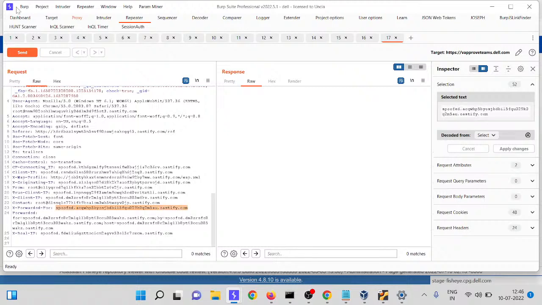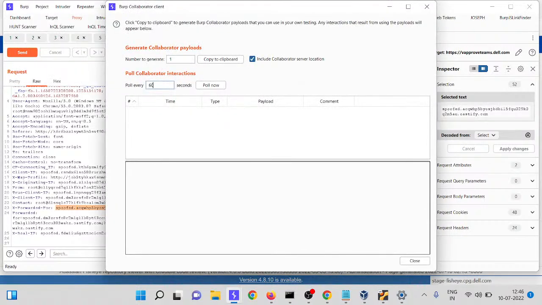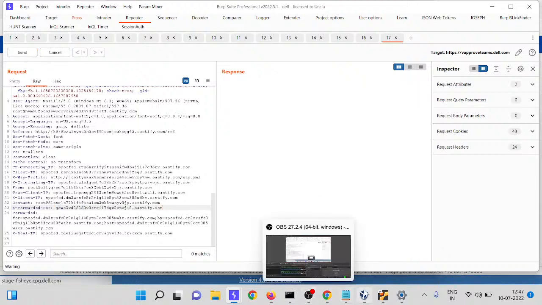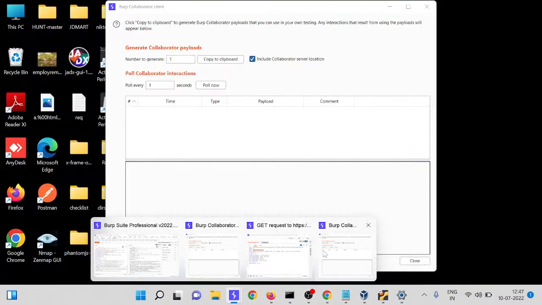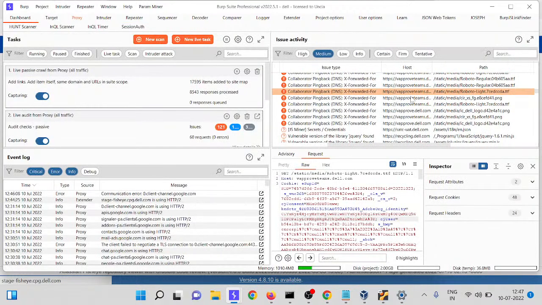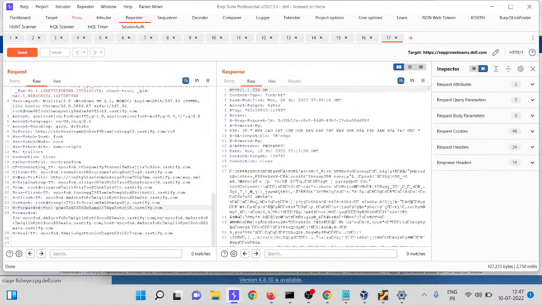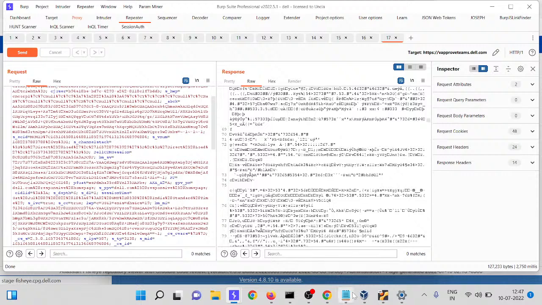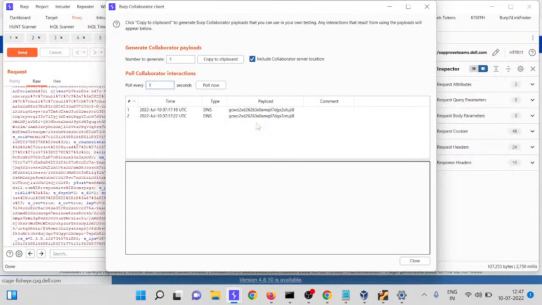So instead of doing that, copy the request or your Burp Collaborator link and paste it here and click on send. So before that, we will check where it will get X-Forwarded-For, and this is the path. You can see you will receive the DNS here.